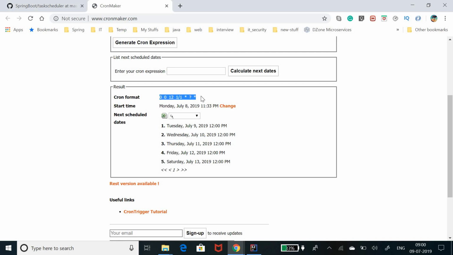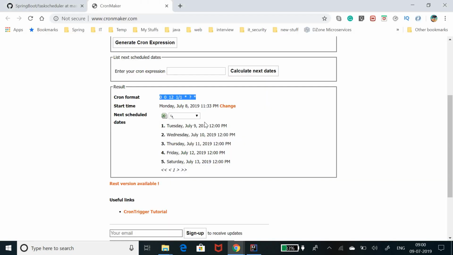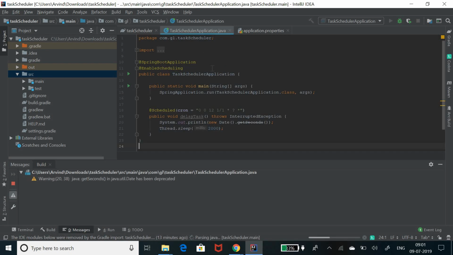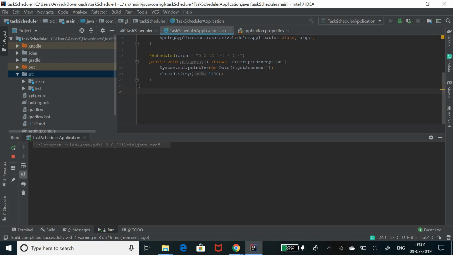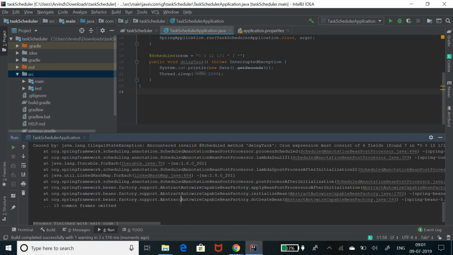So I can copy this and use it here. So this will be scheduled at this time. So if your application is running, this task will be executed at this cron expression that you have mentioned. Means Monday, July 8, 11:33 p.m. Okay. So just run it, and if it sees any problem in this cron expression, it will complain. Otherwise, it will be running, and when time comes, it will get executed.